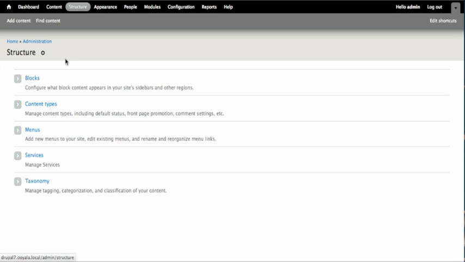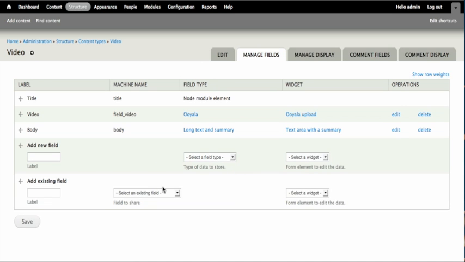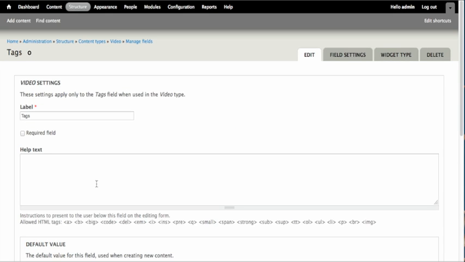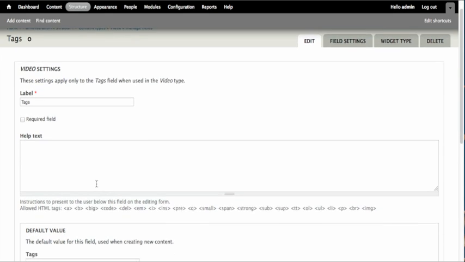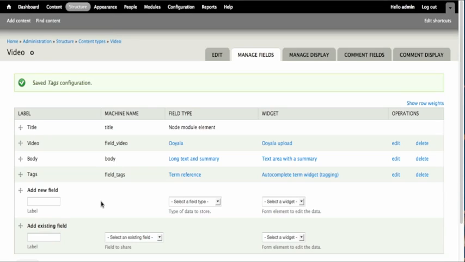If we go to Structure and Content Types, we can see the 3 content types that are defined on this site: article and basic page, which come with Drupal, and then video, which has been previously created. If you click on Manage Fields, you will be able to add an existing field to the content type. In this case, we are going to select the term reference field tags. We save that. We get to choose any settings to be applied to this field in the video content type. We're going to accept the defaults and save the settings.